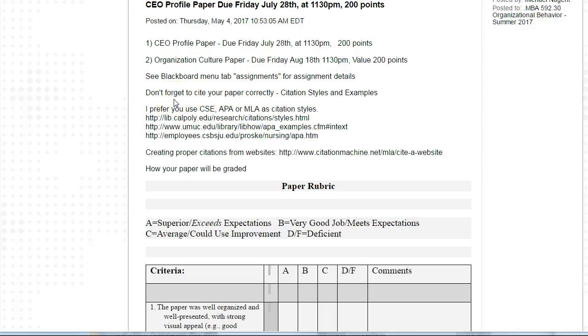And when you do create a paper for me, or if you're doing a discussion board post and you cite a fact or other people's work or a quotation from some other work, make sure you use the proper citation format, either CSE, APA, or MLA. And here are the links to websites that explain these citation formats and how to properly do it. And also I have an additional link on how to create proper citations for websites. Because a lot of times you might grab some information from a website, not an article or a book, and there's a proper way of citing that as well.